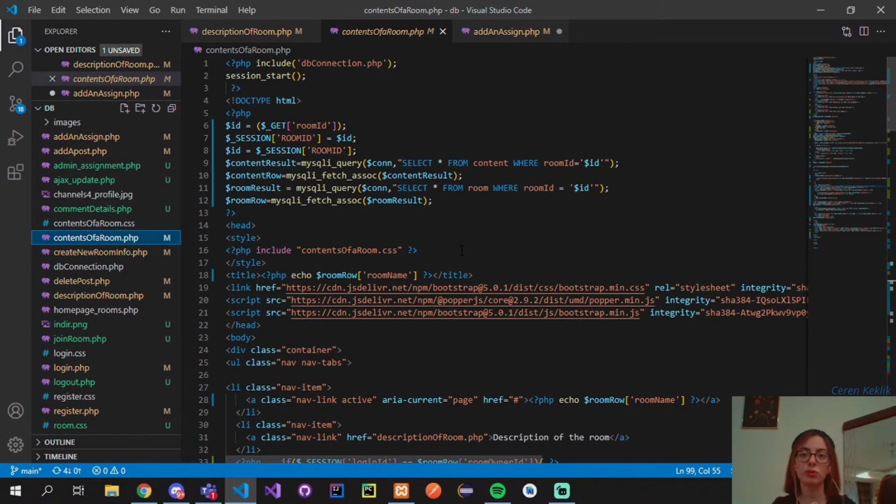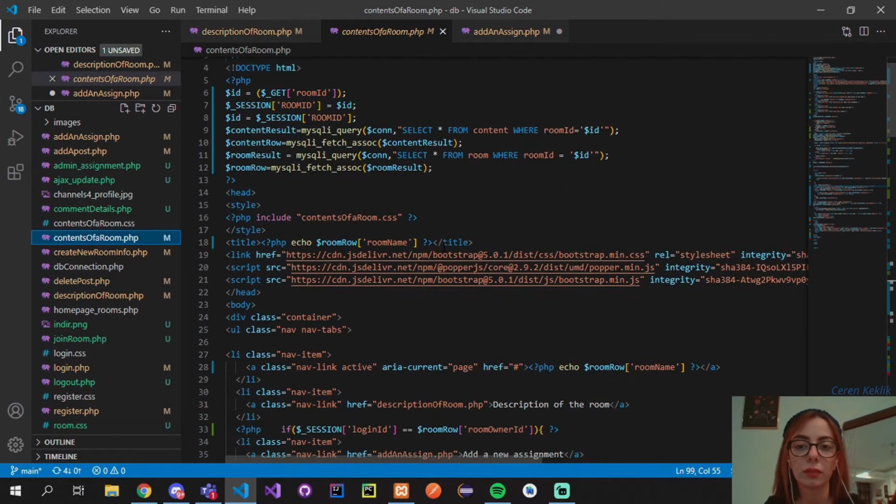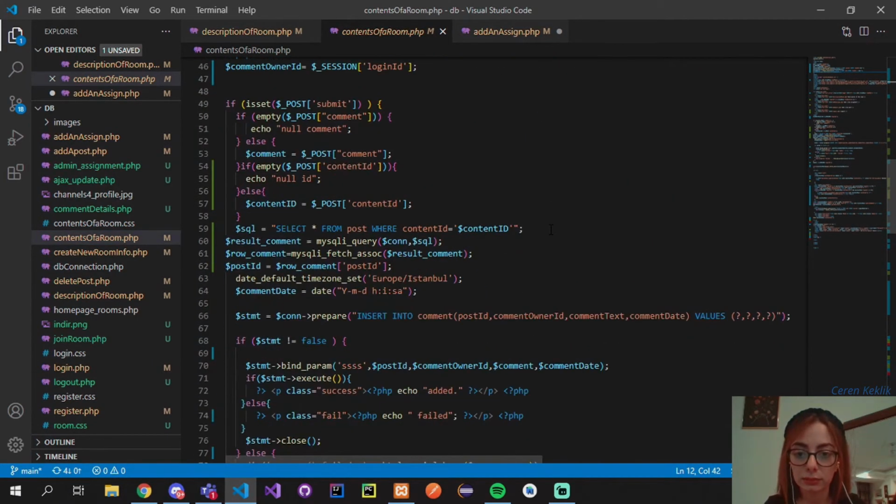In this page, it can be a post or an assignment. In here again, I access the room ID from the session. Then I write the main query: select all from content where room ID equals the clicked room ID. And also, to access the room information, I write another query.